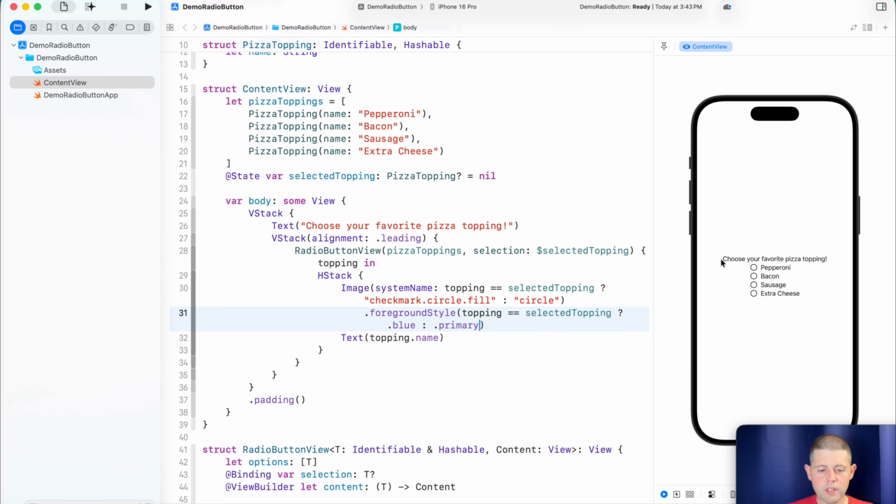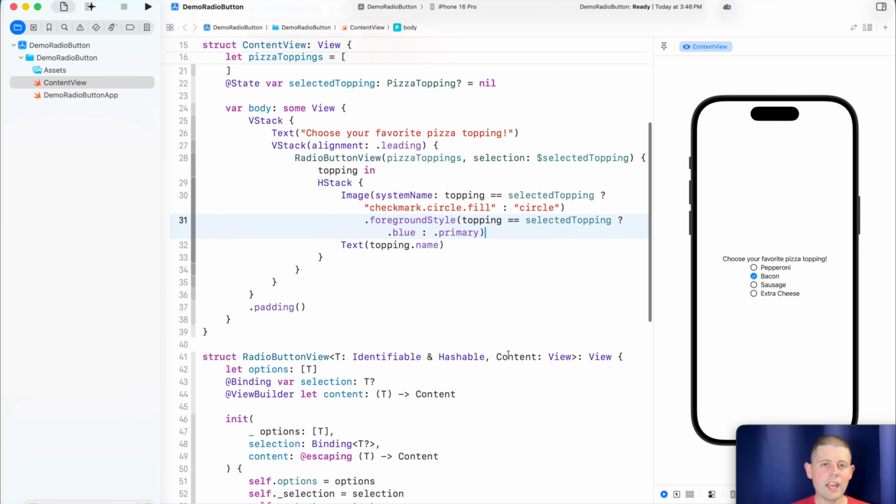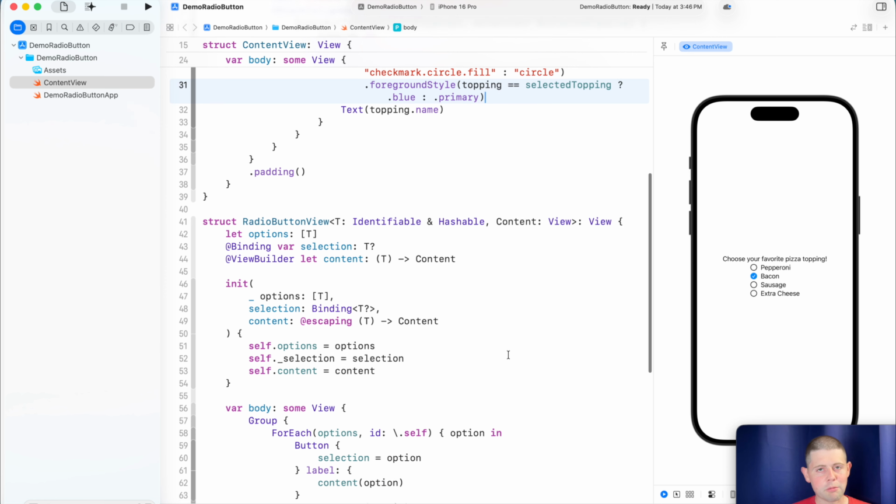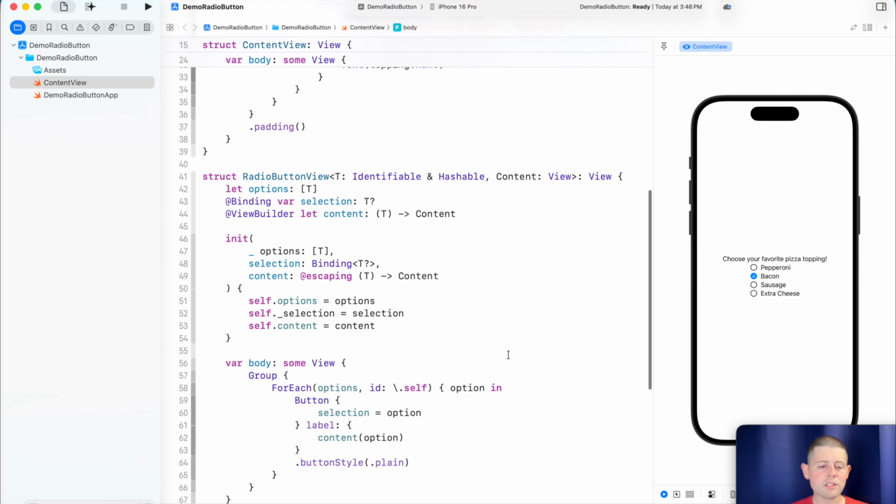There we are. And doing the primary color here instead of just black will ensure that this also works in not just light mode, but also dark mode. So let's go ahead, and now if we select pepperoni, nice, pepperoni turns blue. And if we select extra cheese, it turns blue, and bacon, same thing. Very cool. And with that, we were able to create our custom radio button view, and it works on any Apple platform, not just for macOS.